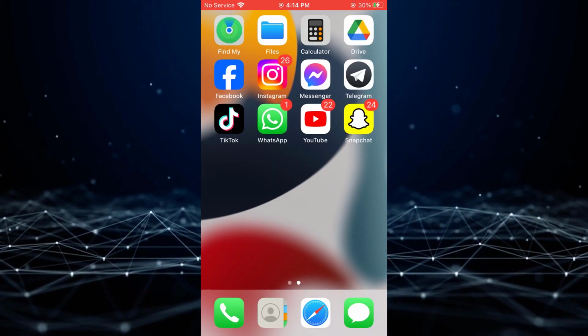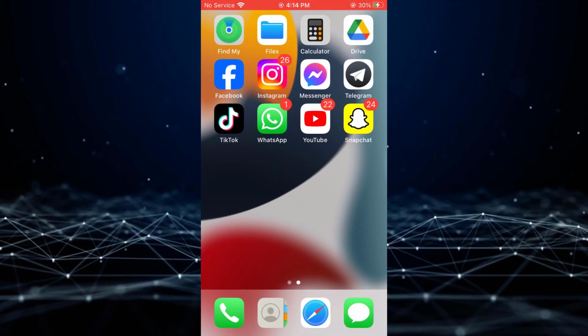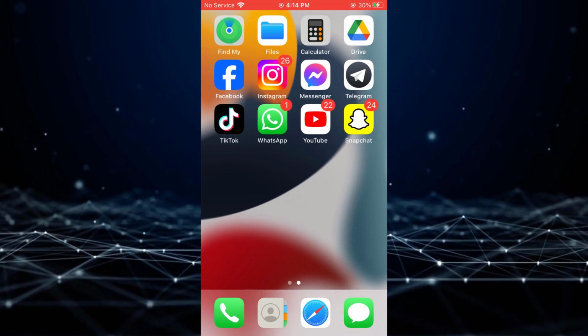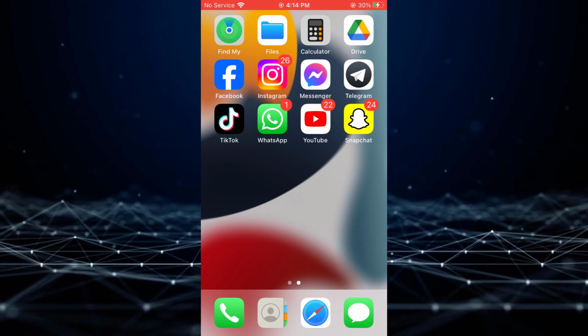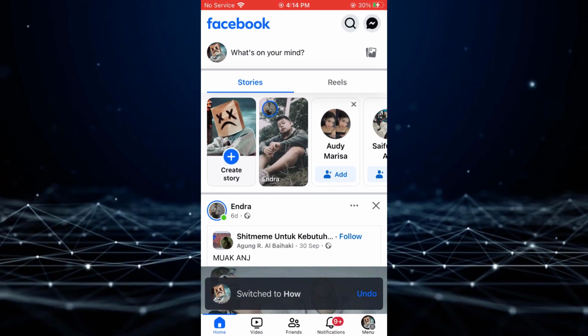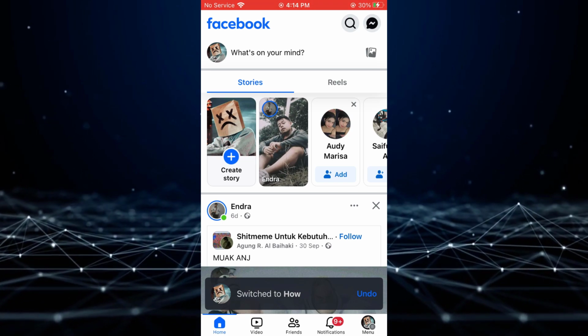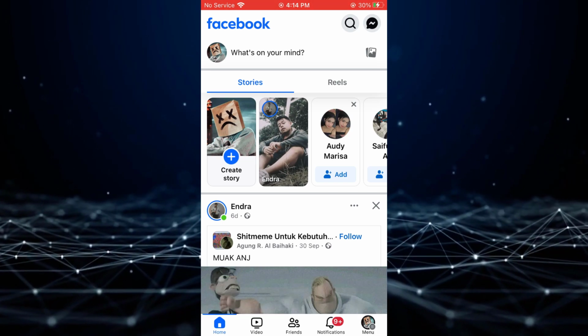Hello everyone, let us explore the steps to configure the privacy settings of your Facebook posts to ensure that they are only visible to you. If you wish to make all your posts private and accessible only to yourself, kindly follow these instructions.